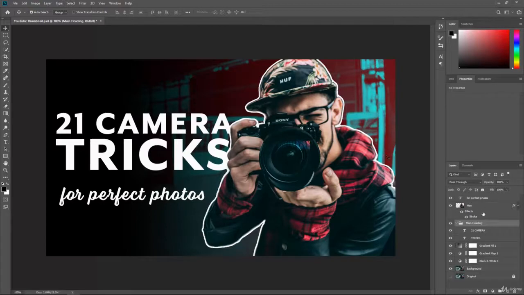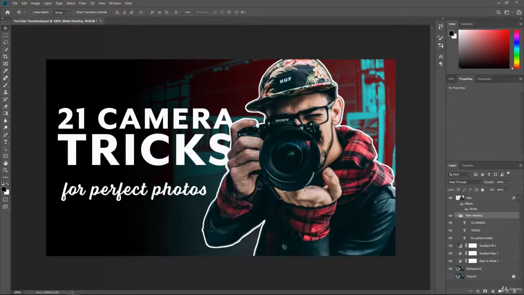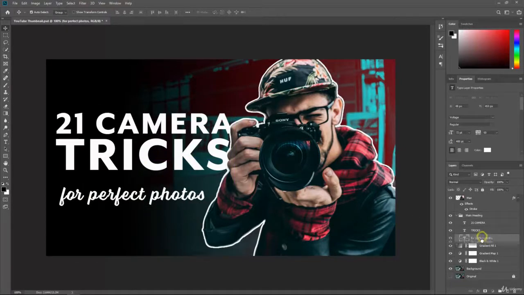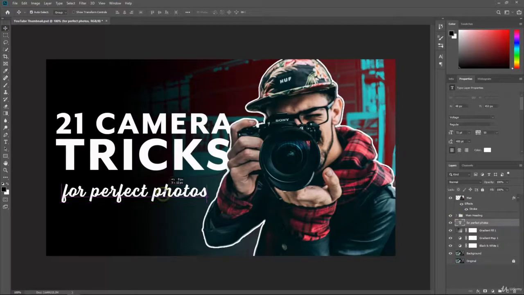So let's go ahead and grab for perfect photos. We'll move that down. We could even stick it in there with the text once we get it all into one group, but I'm going to go ahead and grab this. Oh, it looks like I actually did put it in there. I didn't mean to do that. Let's pull it out of the group. We don't want it in the group. We want it separate right now. Later on, you can add it in if you want.